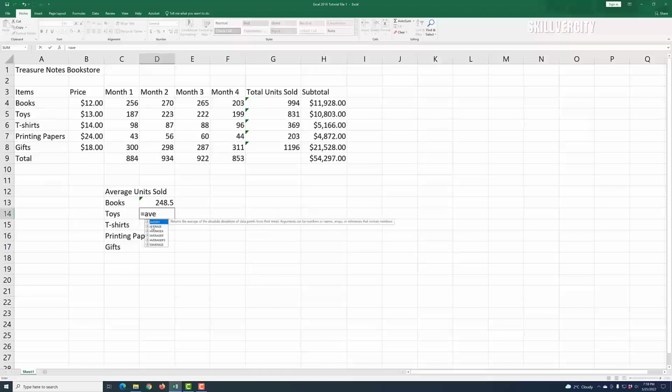So I'm going to double click on average, and that not only brings up the average function, it also opens the parentheses. So all I have to do now for toys is to select the cells that I want to include, which is toys month 1 to 4. Now I'll click enter to finish the calculation. There you go. So why don't you give it a try and do the same for the other items.